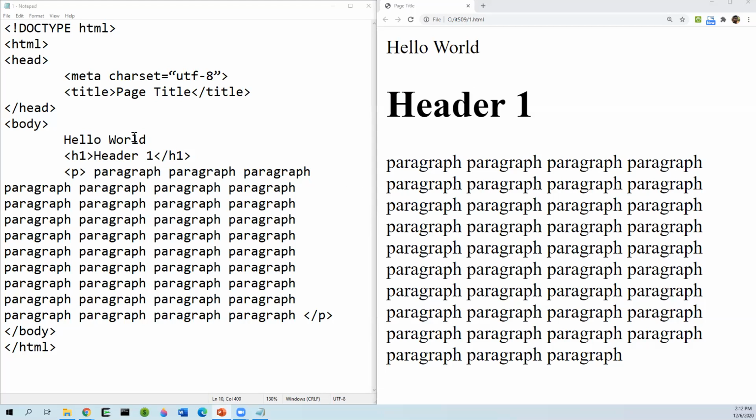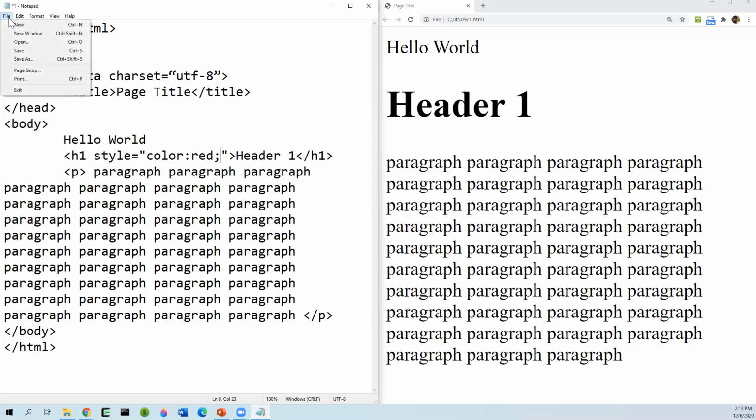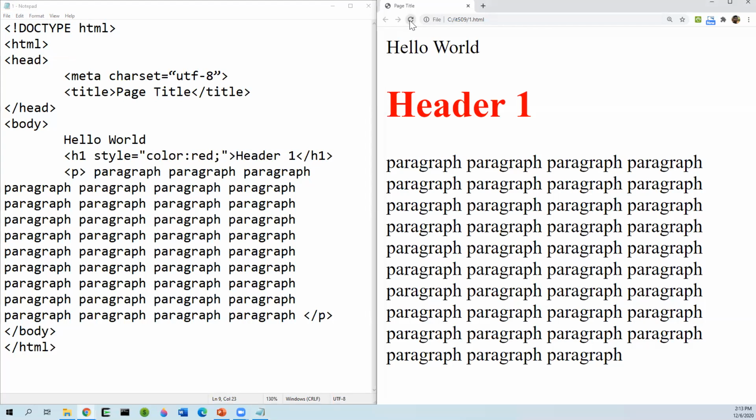Now, for example, if you take this header and then I specify style, and within the quotes, we can specify any property with a value. Now the color, yes, we can say red. So let me say red. The text color has changed to red.